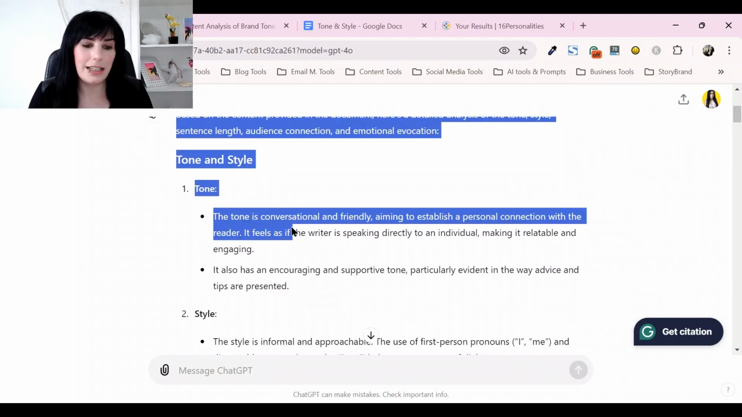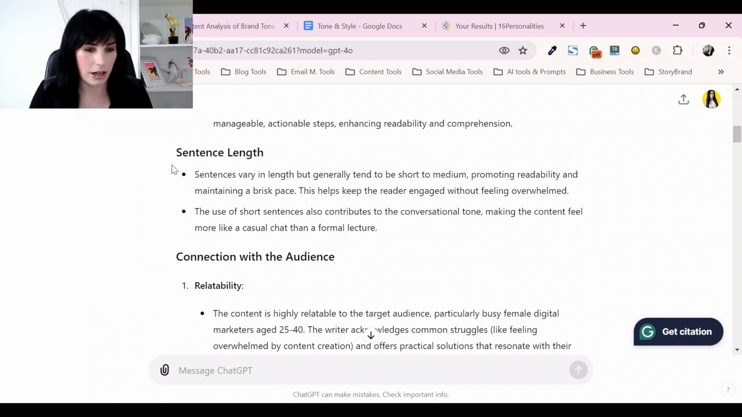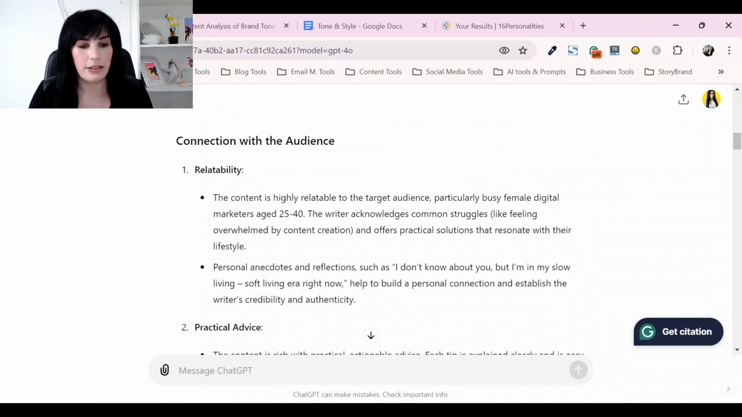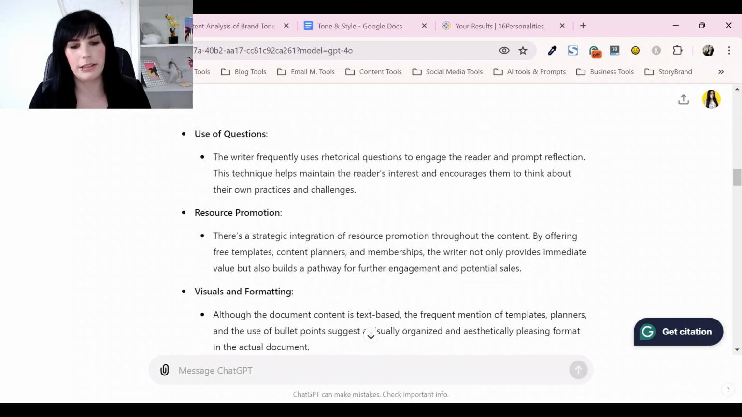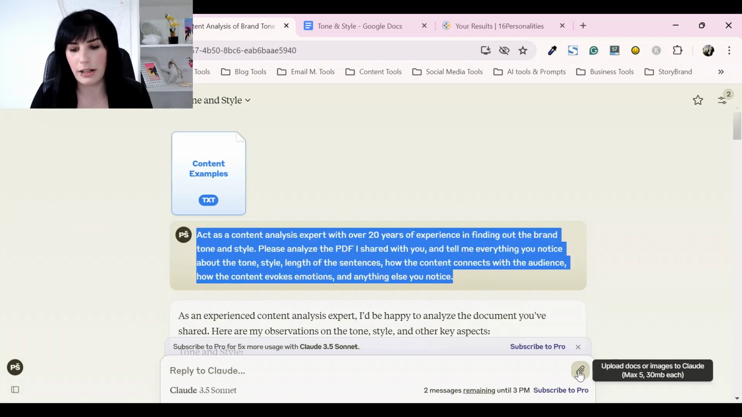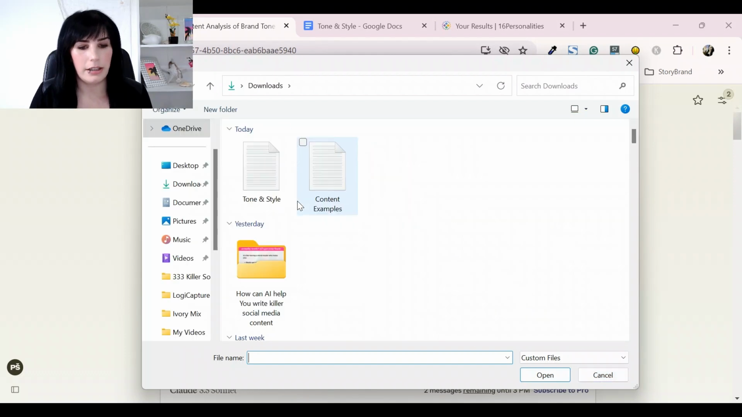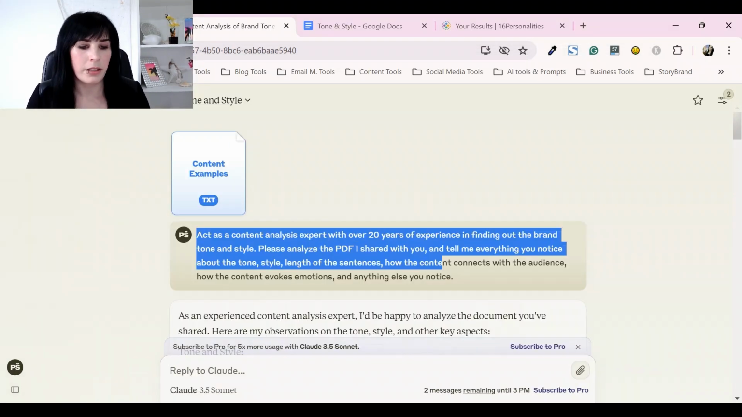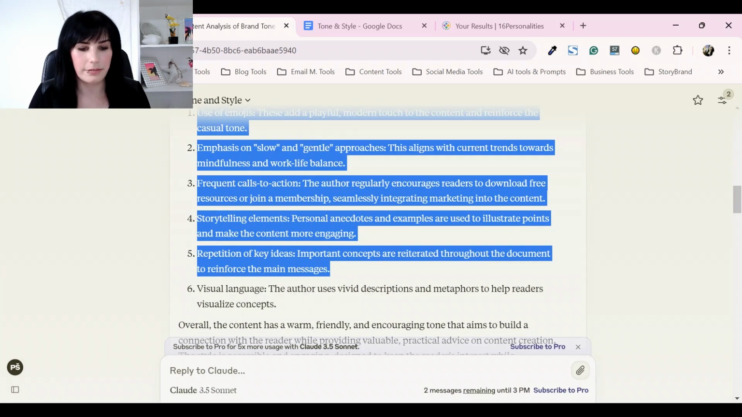So it did a good job. It explained the tone, style, the sentence length, the relatability with the audience, empathy, and so on and so on. The same thing happened with Claude. So I gave it the prompt. I uploaded the file here. So I just clicked here, got my file on my computer, gave it this prompt, and it did the same thing. It analyzed everything, right?